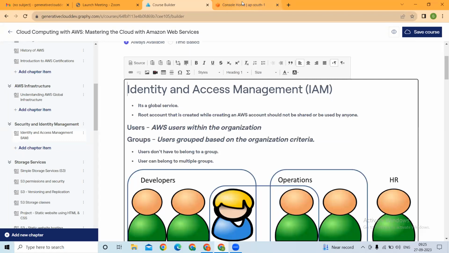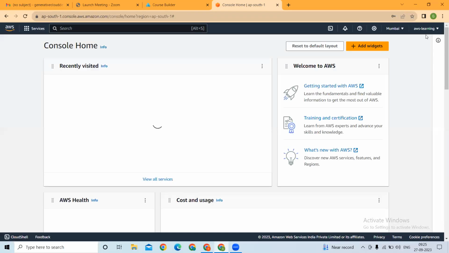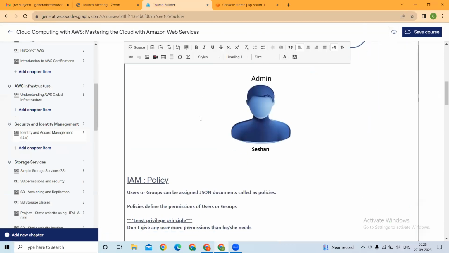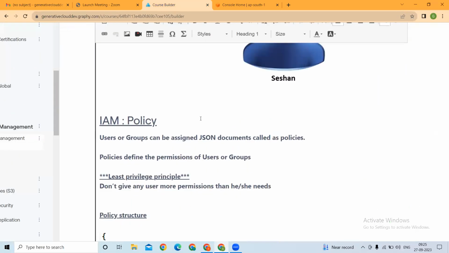Okay, so right now I am in my root account. But generally what do we do? From the root account we'll create user accounts, and first we'll create an admin account and give administrator access, and then from there the admin will run the show and do everything. Okay, so let's go ahead and understand what is an IAM policy.